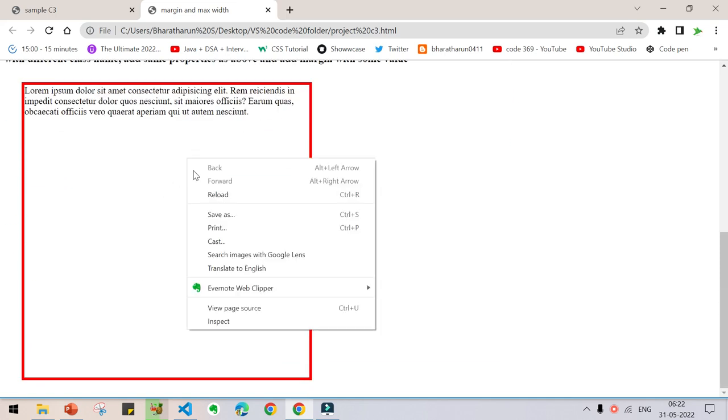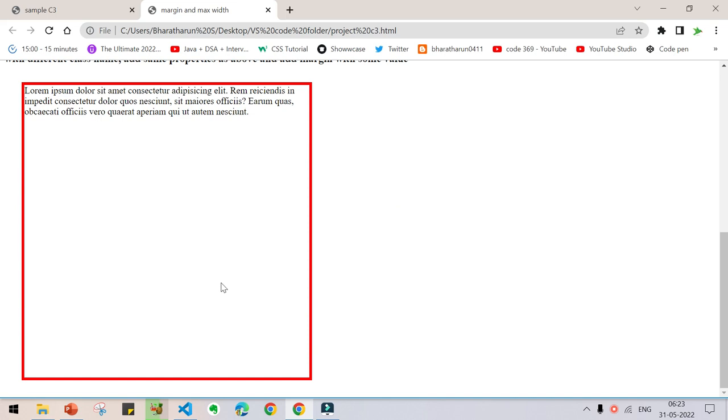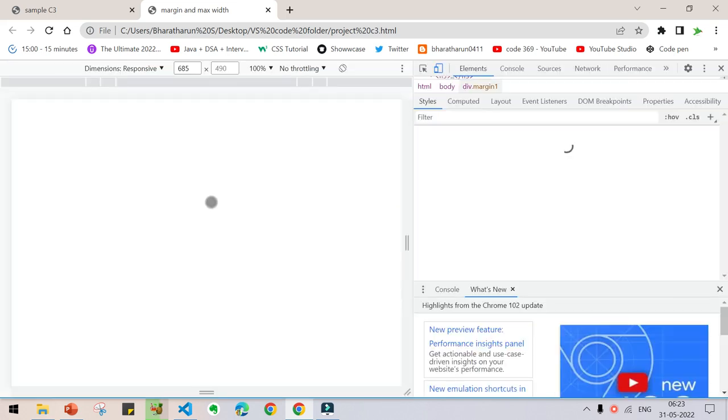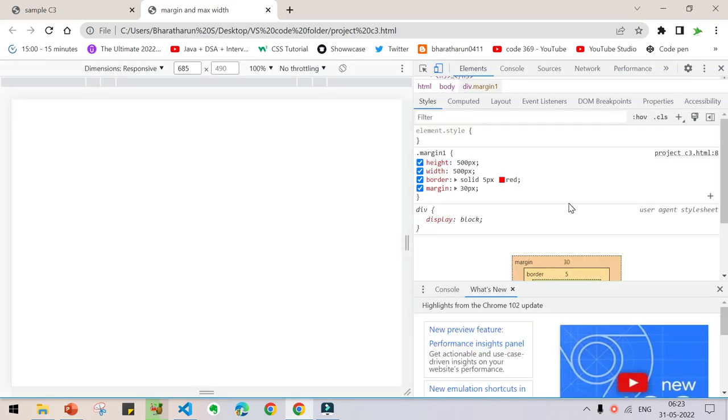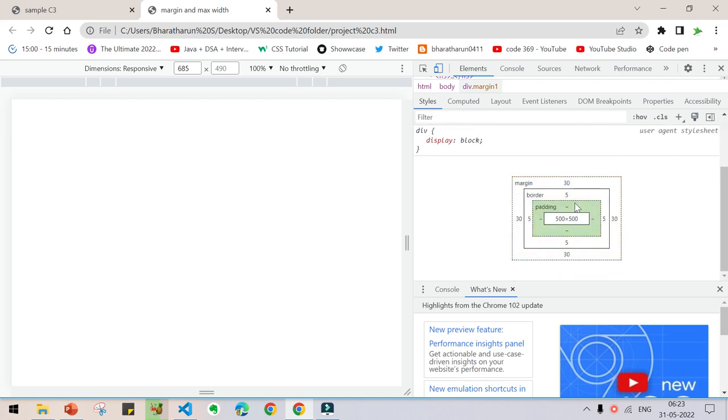Now let us see if we change the value. Right click and give inspect. Actually here you can see this is called box modeling. We will be seeing it later. Here we can see 500 into 500 box with the border width of 5 pixel, and here you can see 30 pixel, okay? 30 pixel of margin, all the sides 30 pixel.